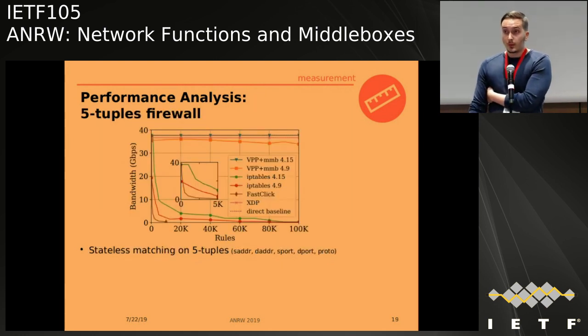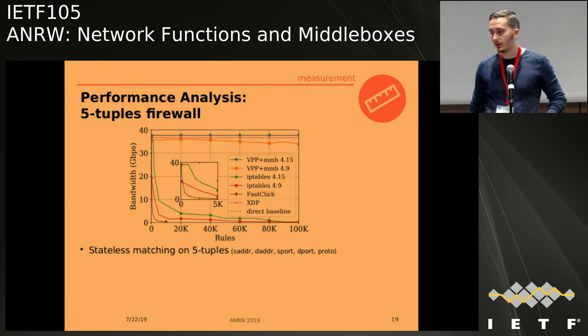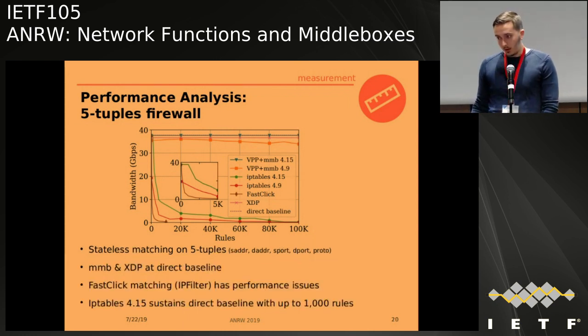Then we evaluated the performance of 5-tuple firewall filtering by injecting stateless rules matching on randomly generated 5-tuples and measuring the throughput. We find that MMB and XDP sustain the direct baseline. Surprisingly, FastClick doesn't, because there are performance issues in one of the components. And surprisingly, iptables on kernel 4.15 sustains the direct baseline for up to 1K rules.